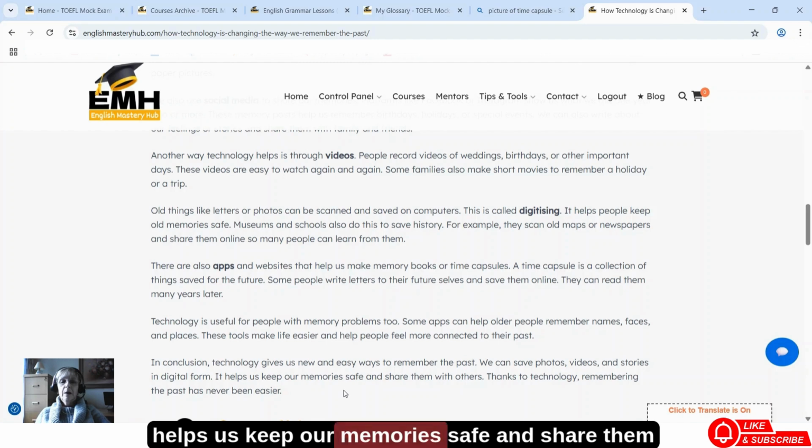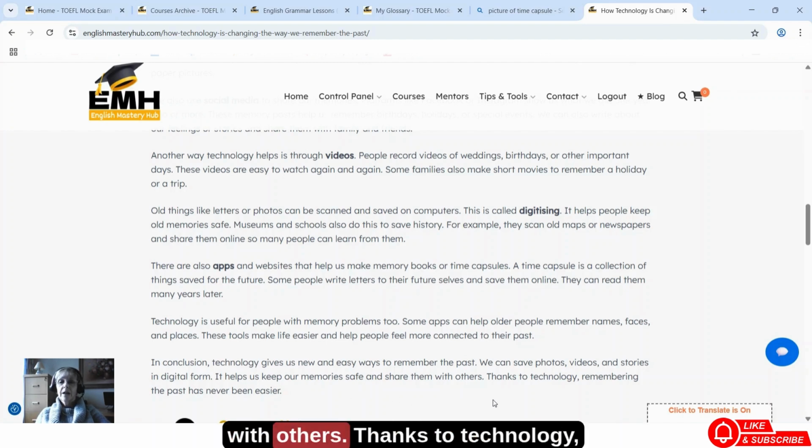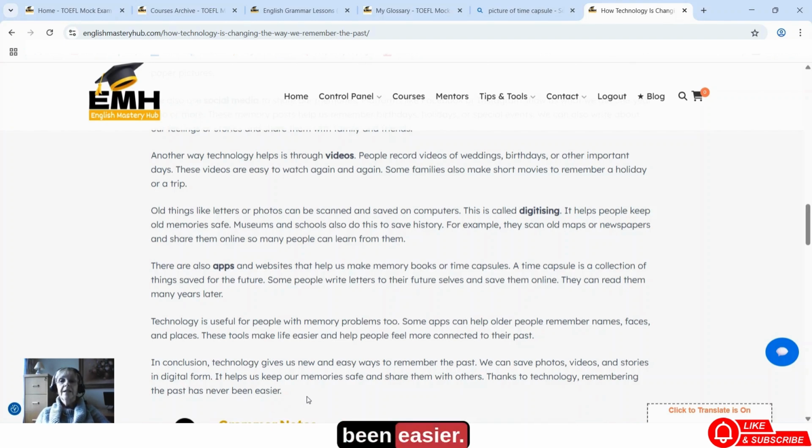It helps us keep our memories safe and share them with others. Thanks to technology, remembering the past has never been easier.